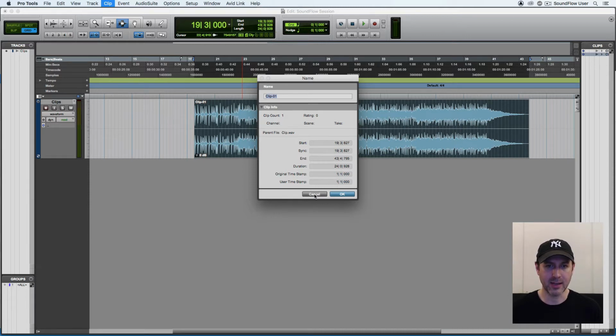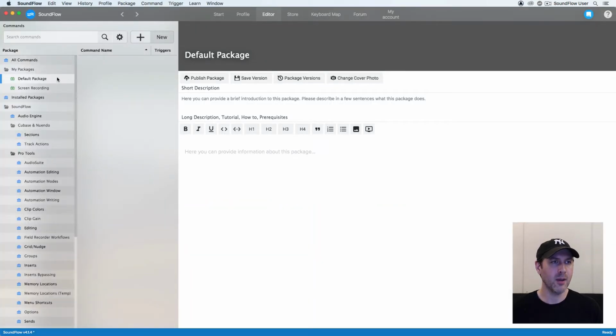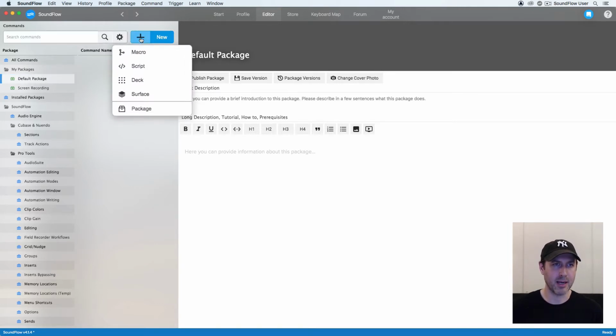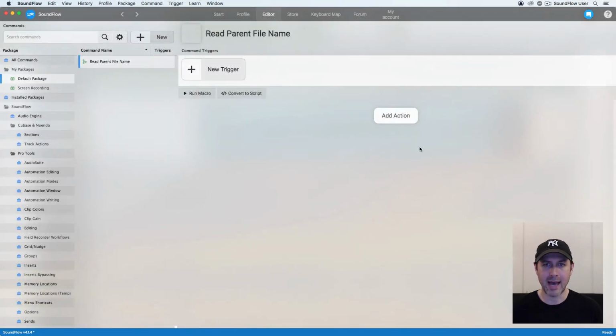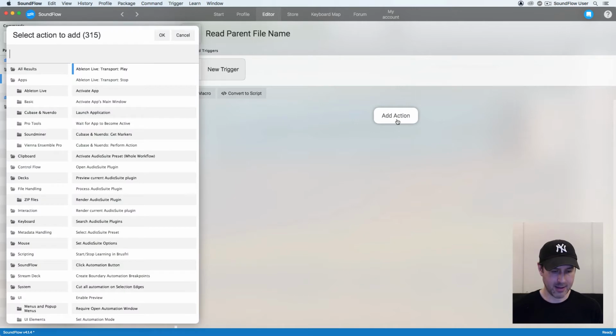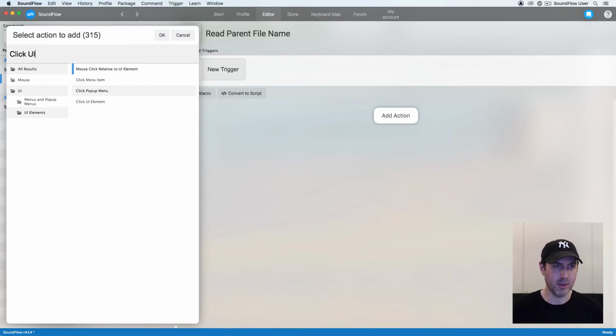So let's click cancel and head over to SoundFlow. In SoundFlow, I'm going to select the package where I want to create my new macro. I'm going to select the plus button up here and click macro, and I'm going to name it read parent file name. Now I'm going to add an action, and the action that I'm going to add is click UI element.